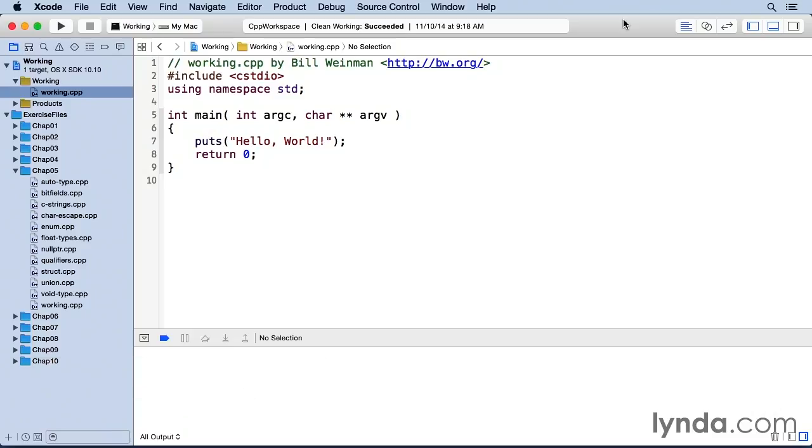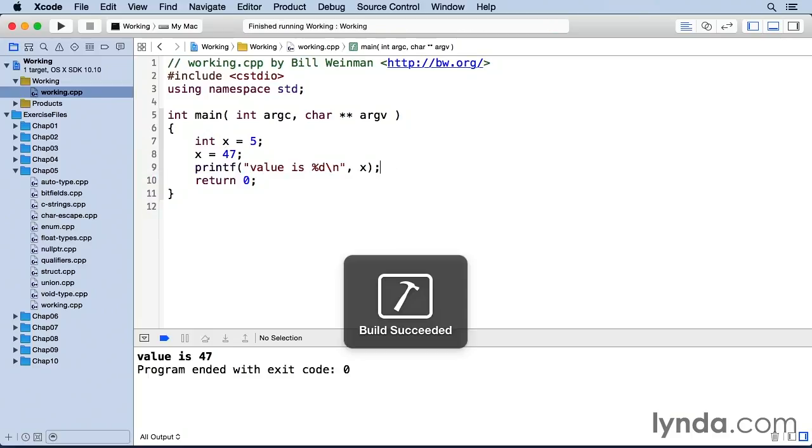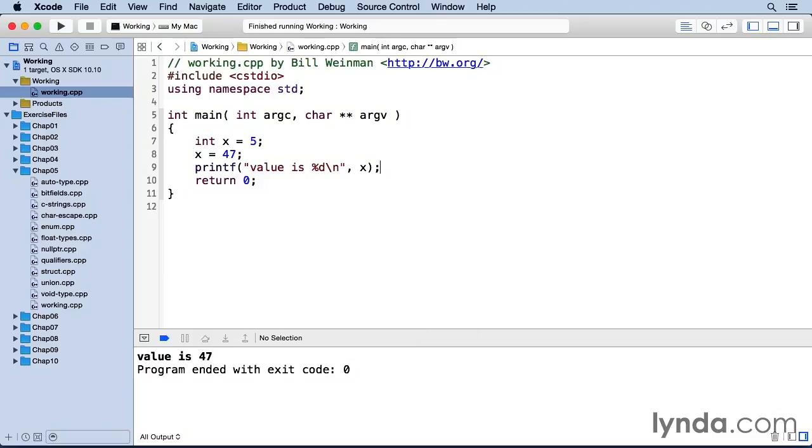The assignment operator is used to copy a value from one object to another. And so let's start by creating an integer, and I'll assign a different value to it using the assignment operator, and I'll print that value. When we build and run, you'll see that the value is the new value. So the assignment operator does what you expect it to do.